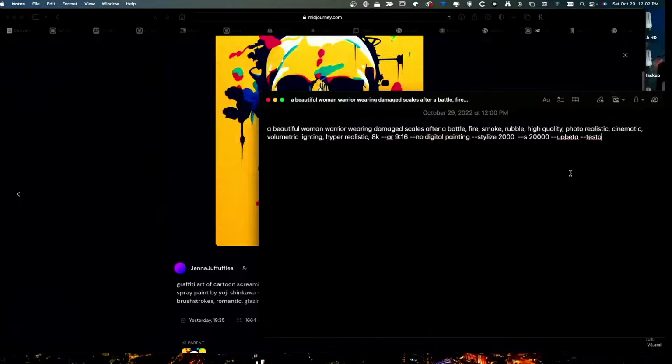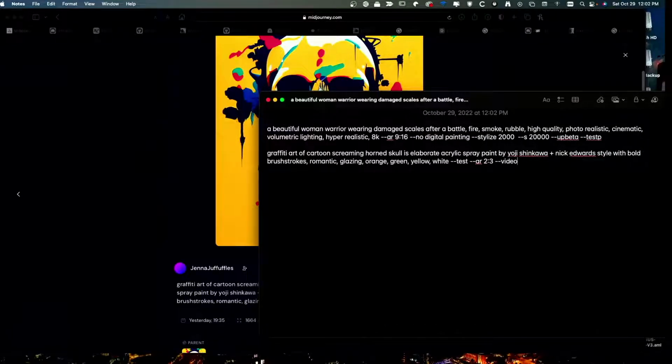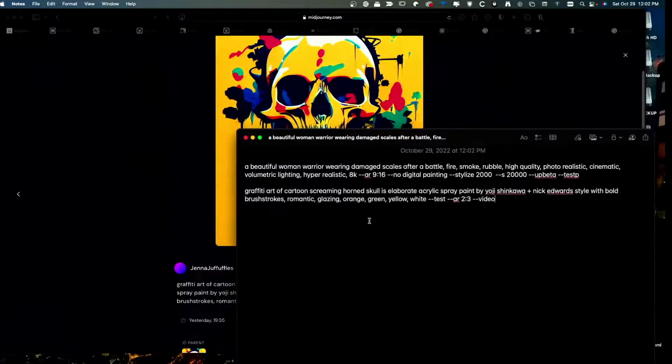But that's one of the really great things about this, is that what you're doing is you're seeing, and again, you could take this and change 2 words or change the order of these things and get completely different. In fact, let's go ahead and try that. Let's say graffiti art of cartoon screaming horn skull on elaborate acrylic spray paint by Yoji Shinkawa plus Nick Edwards style with bold brush strokes, romantic glazing, orange, green, yellow, white test.